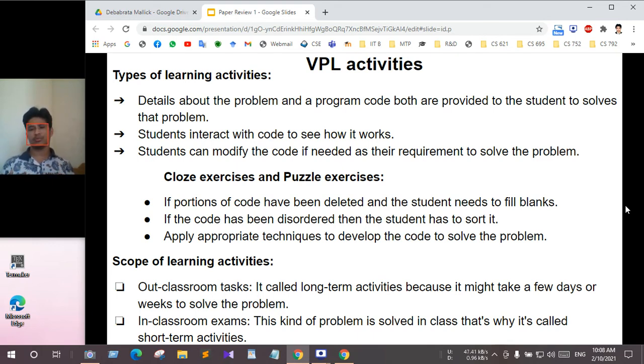There are mainly two kinds of tasks: in-class tasks or out-of-class tasks. Out-of-class tasks are called long-term activities because they might take several days or weeks to solve. In-class tasks are problems that are mainly solved in classes.